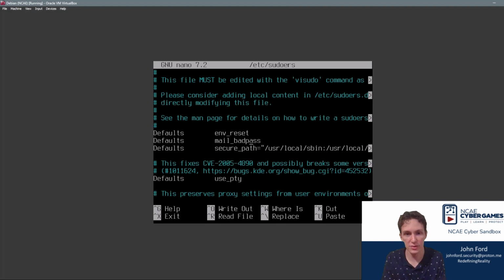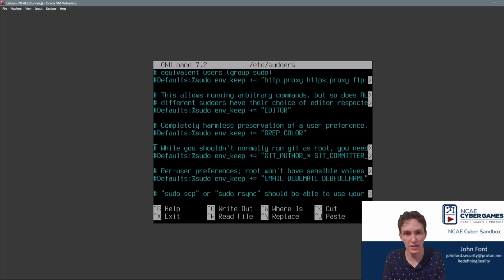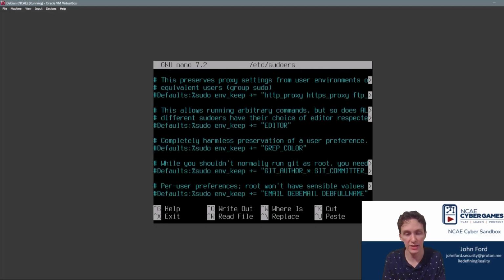I don't remember what it is, but I'm looking for any ones that stand out and are out of the ordinary. Env reset is pretty normal. Mail bad pass is pretty normal. Use PTY is pretty normal, right? I'm looking for anything that's kind of unusual there. I can also take a look at this path and see if maybe there are any weird directories in this path, but it doesn't seem like there are.